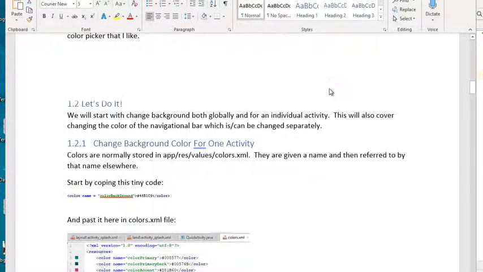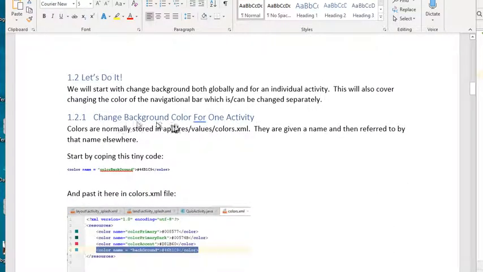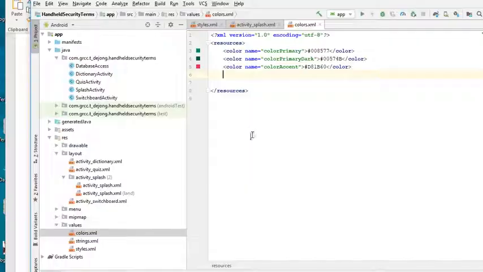Let's get started here. We're going to start out changing the background of just one activity, our splash activity. Go ahead and grab that piece of code right there. Control C. Go into our Android Studio. And we're going to put that right in our colors right here. Control V.